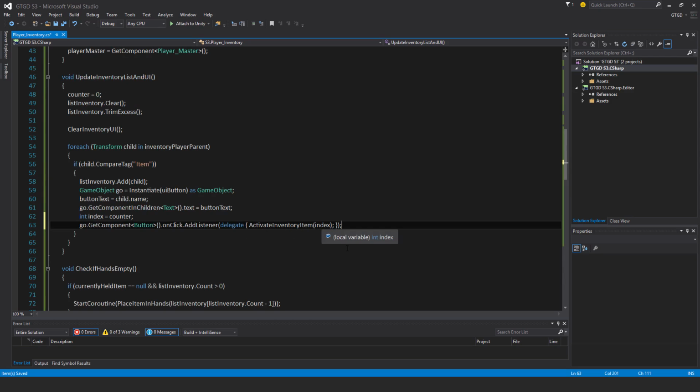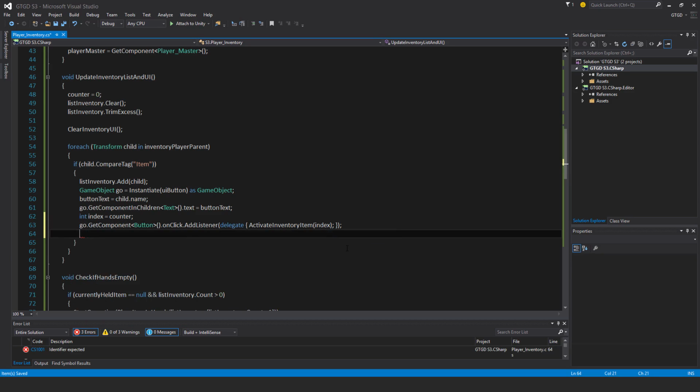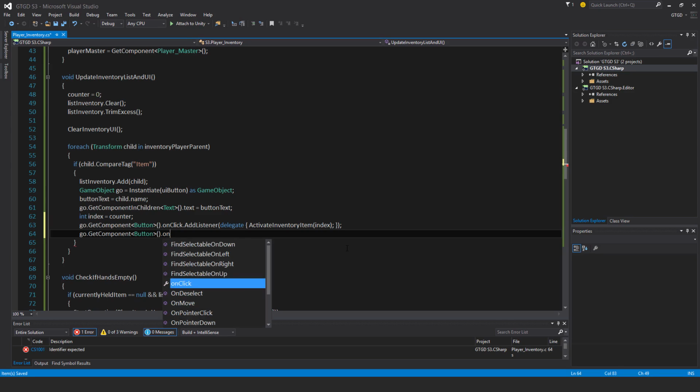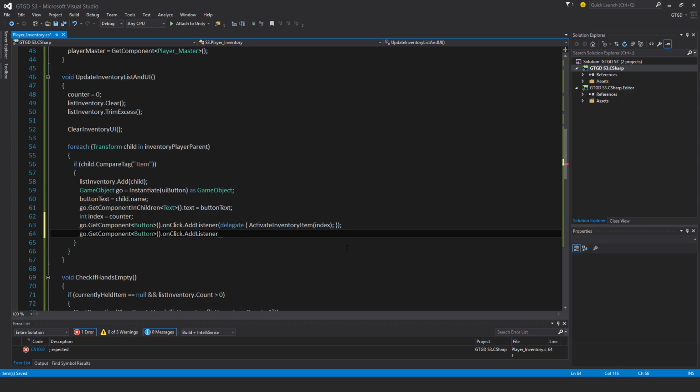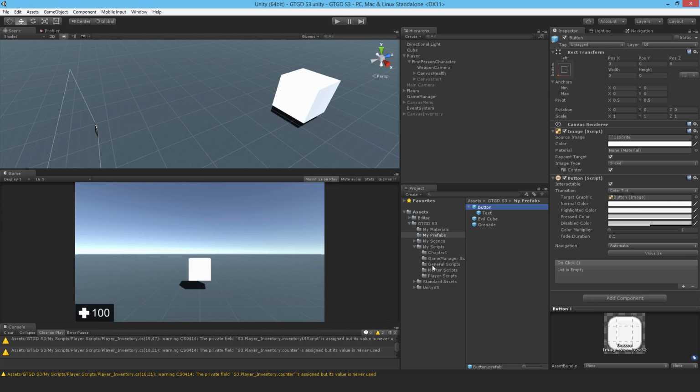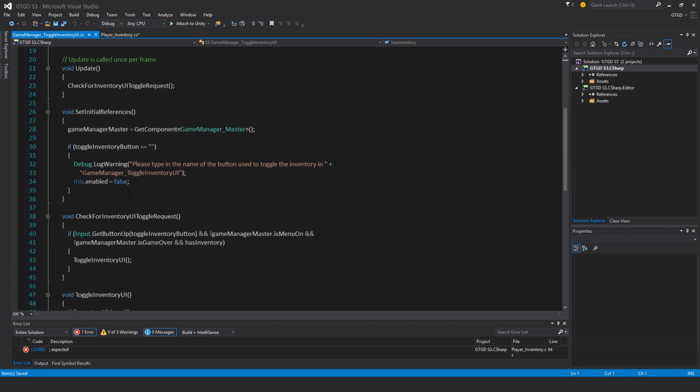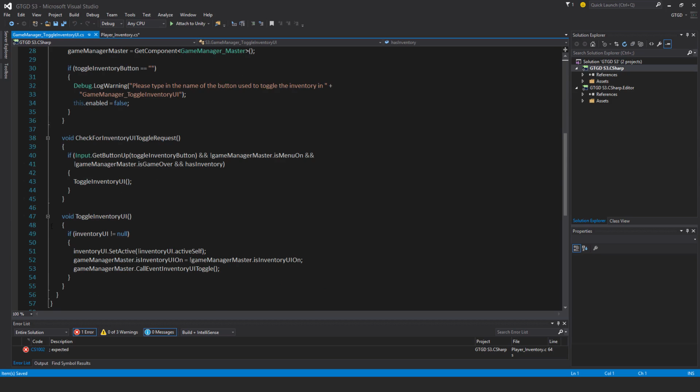And then next, go.getComponent. Again, I am going to send another item here, a method on click .add listener. And what I want to do is to make it call the toggle inventory. So that was back in the game manager, and if I recall, it's actually private, so I'm going to go there, just make a slight detour, go to toggle inventory UI script, and find the method toggle inventory UI, and set this to public. So just a public there, okay.